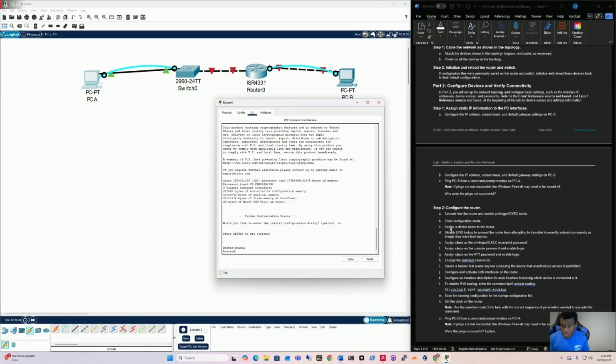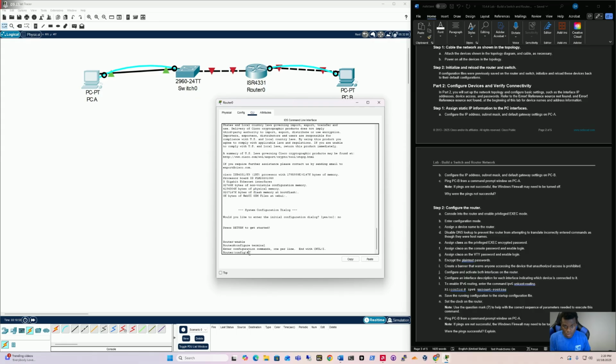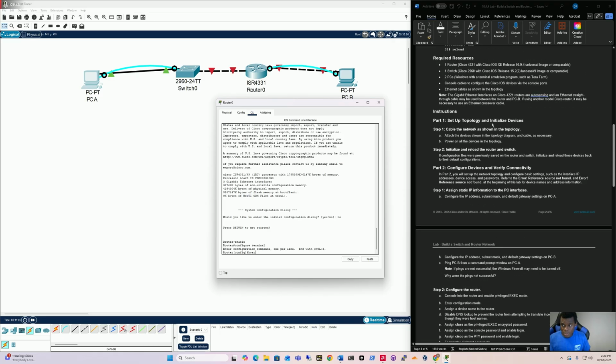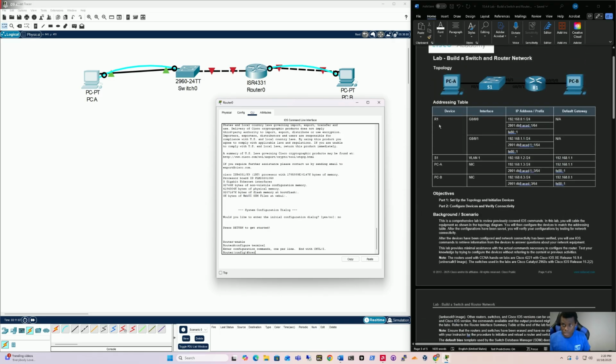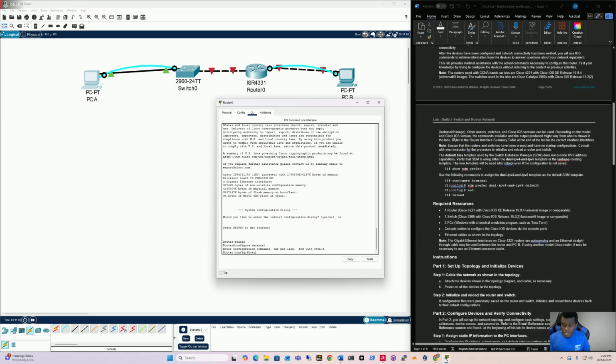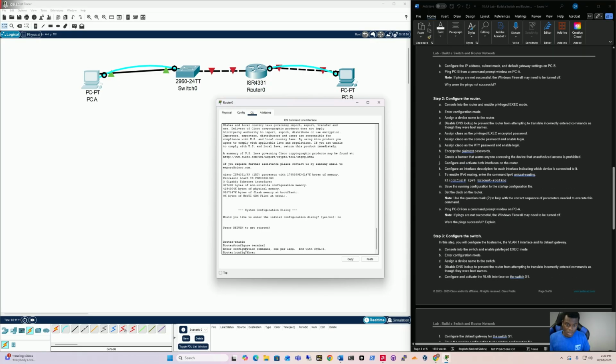First we need to assign a device name to the router. From there we need to configure terminal. Configure terminal, and we're going to give it a host name. The host name is also visible in the topology right here. Those are the device names. So hostname R1.